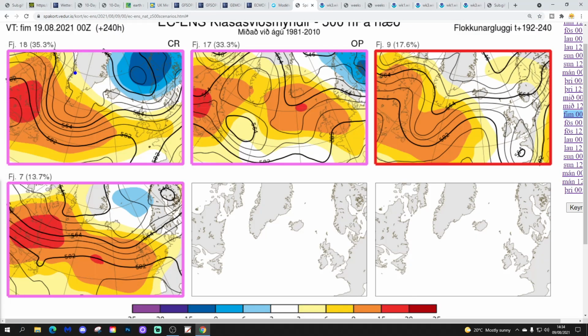These are the options that are on the table within the ECM ensembles today for day 10, which will get us to the 19th of August. 18 members of the ECM ensembles will have low pressure to our north and high pressure away to the west, and winds will be in from a northwesterly direction.